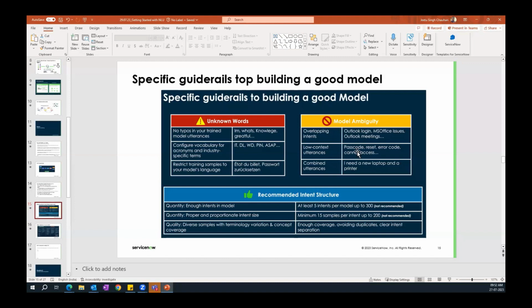Avoid the model ambiguities. So don't use overlapping intents. For example, Outlook login or Outlook meetings. It can make your model confused. Don't use low context utterances. For example, one word, right, passcode or single word reset. It will not help your model to predict the right intent. Don't combine the utterances. So here you can see this example: I need a new laptop and a printer. So try to make two different utterances instead of keeping one statement. So keep it something like, I need a new laptop, I need a printer. So these are recommended intent structure.